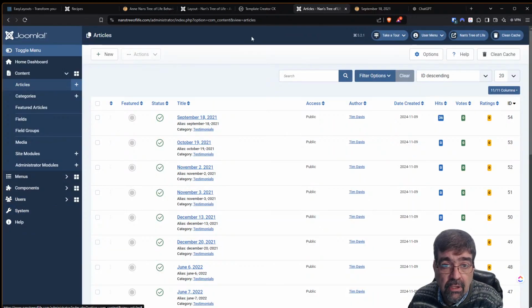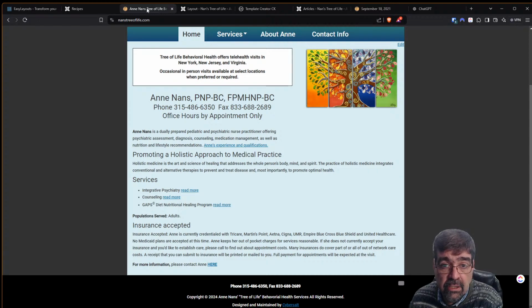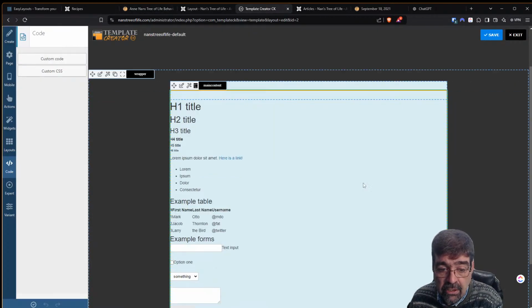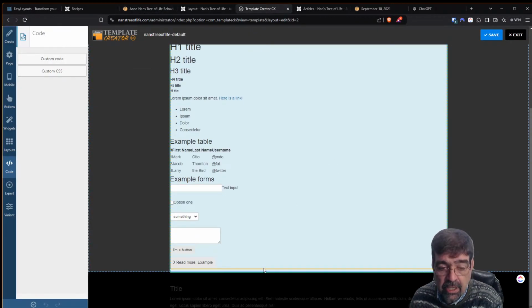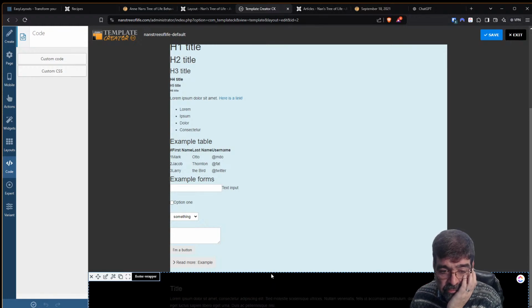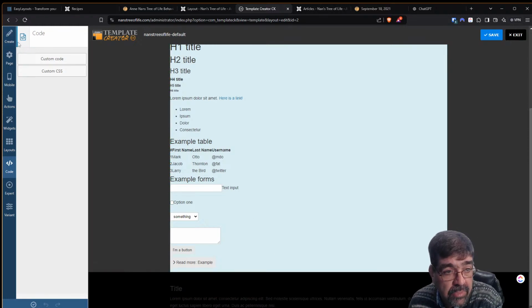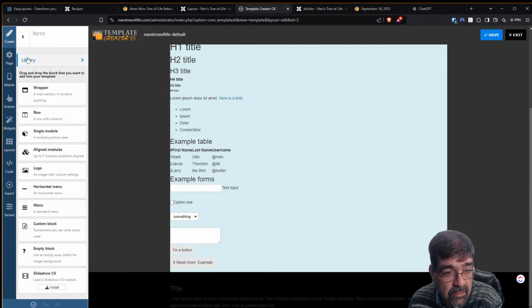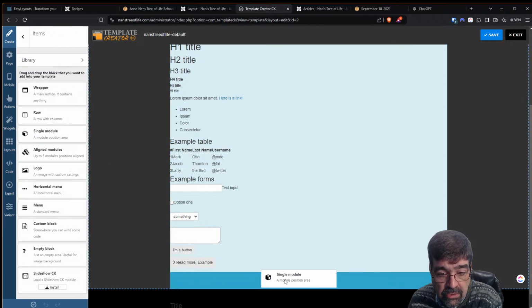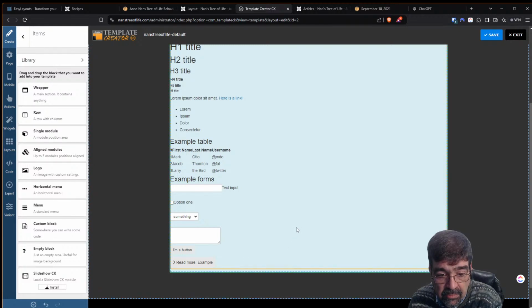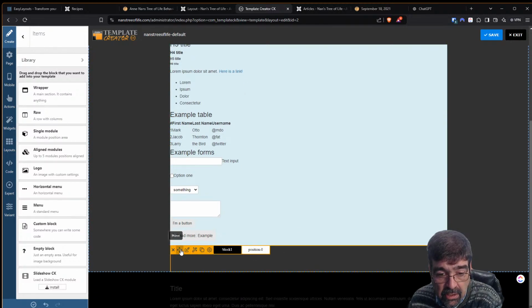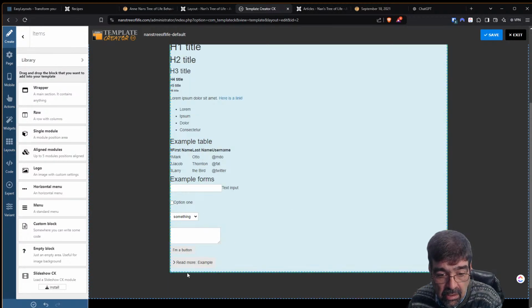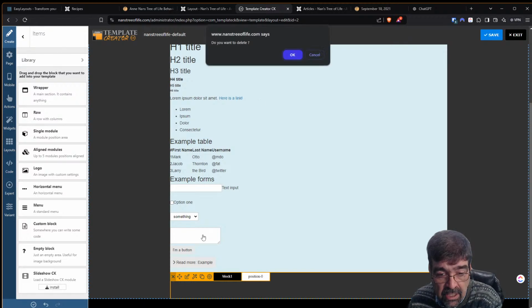First of all, let's see what our template positions are here. Template creator, what do we have at the bottom? We have a footer, and so I'm going to add, in the template here, add an item, single module, put it at the bottom. Oh, I don't want it in there. Just a sec. I'm going to take that out.